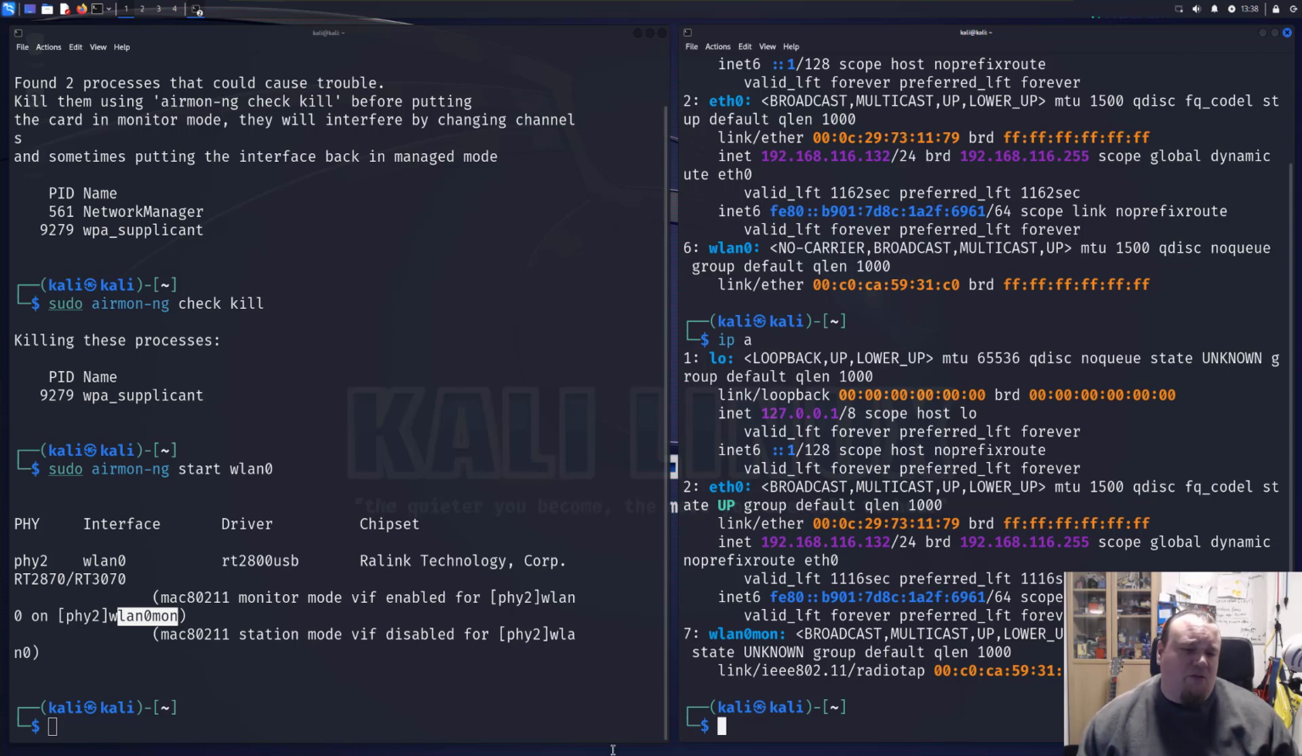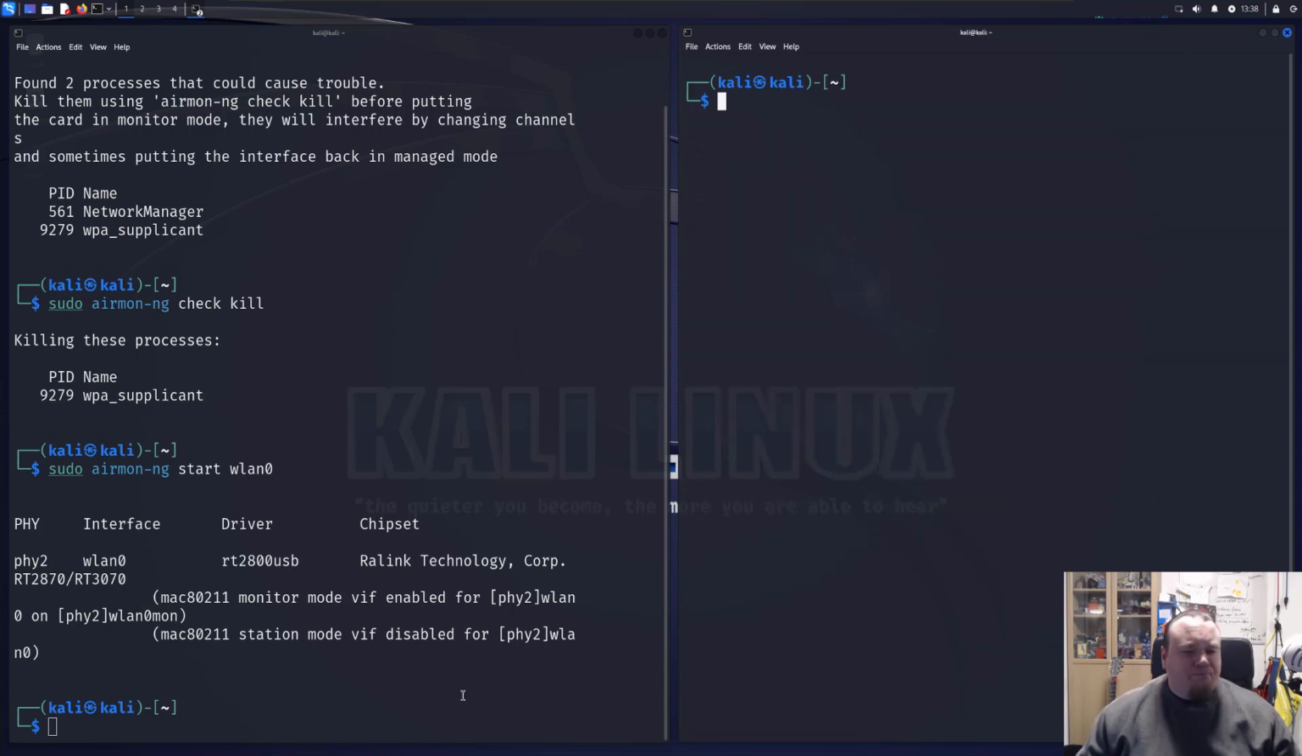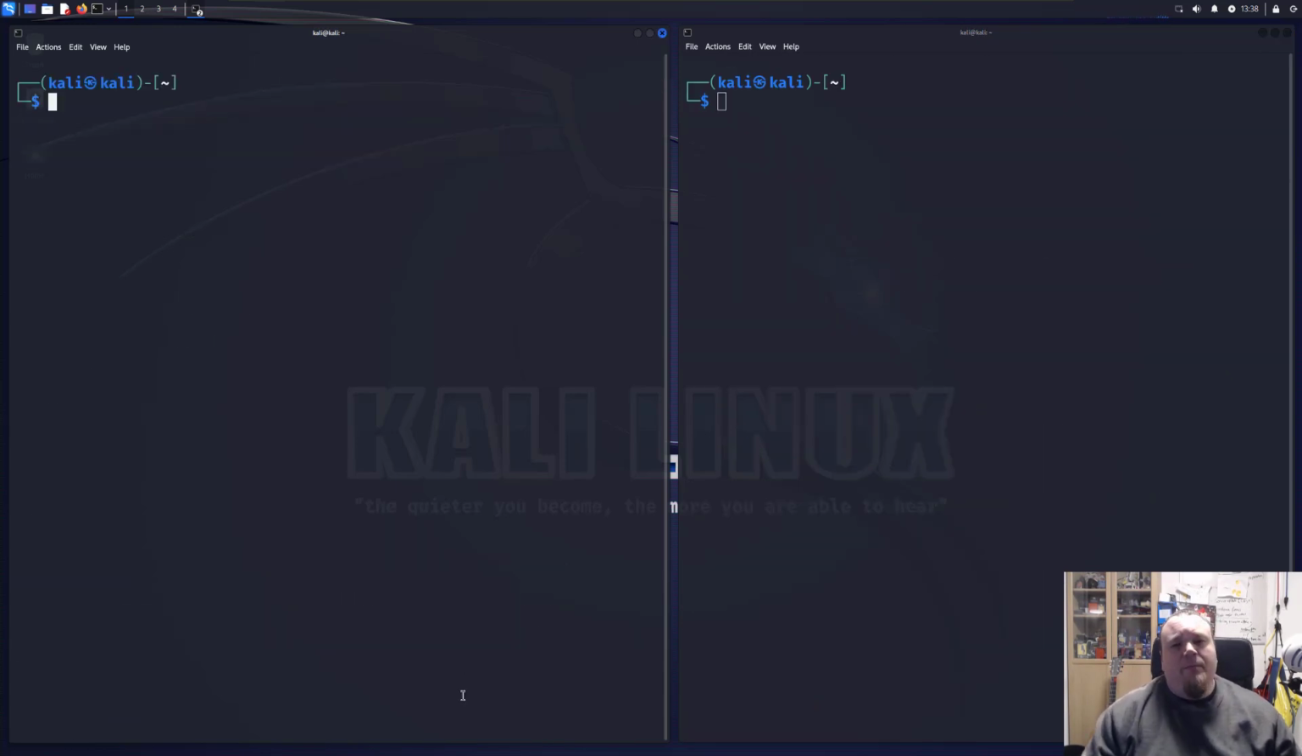Okay, so let's get back to the hacking. So let's clear the screen. Looks messy. Let's clear the screen one more time. Now we're basically ready to do some action in monitor mode. So let's type sudo airodump-ng wlan0mon and press enter.